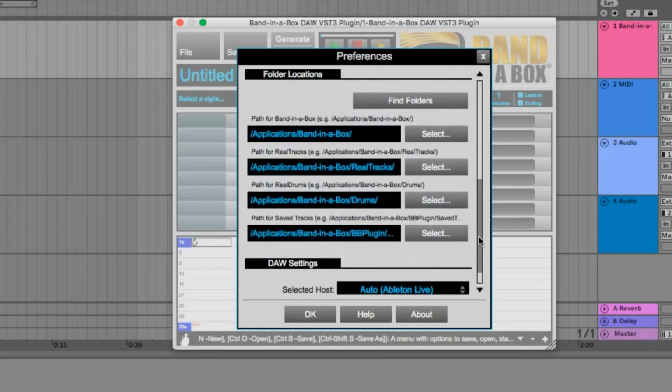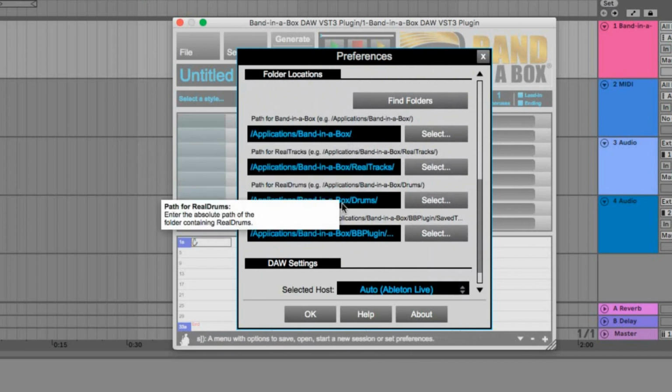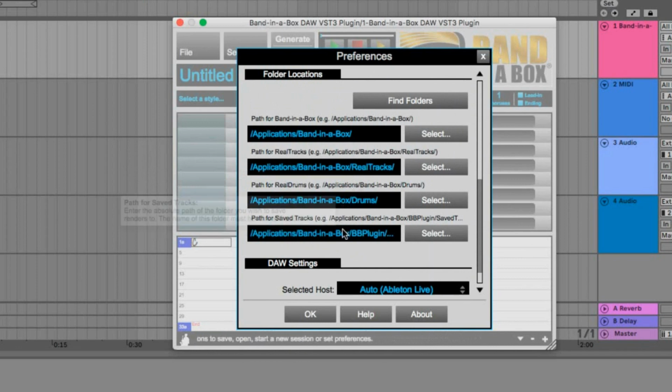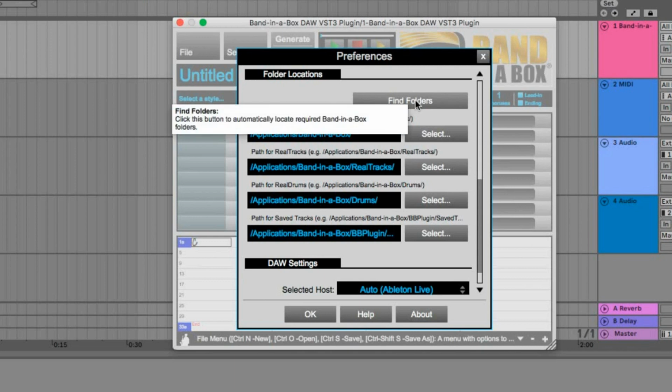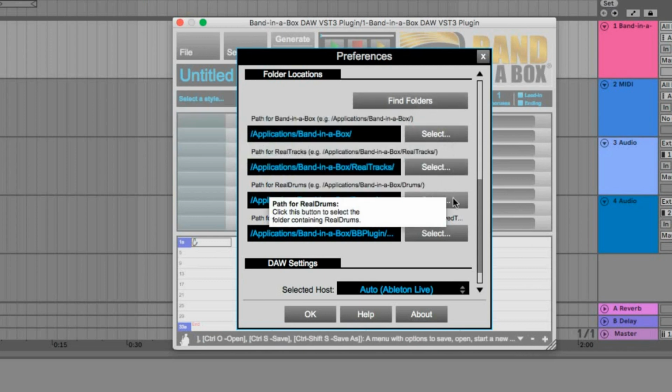Below, we have our folder location preferences. This area allows you to specify Band-in-a-Box program, real tracks, real drums, and save tracks locations. Usually, you want to leave these as they are automatically set. There is likely no reason this would need to be changed, but if they were pointing to an incorrect location, it would appear in red, and pressing the Find Folders button would set it correctly automatically. You can also set these locations manually by pressing the Select button.